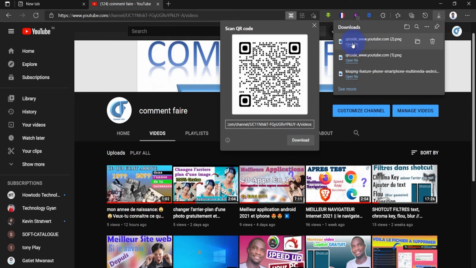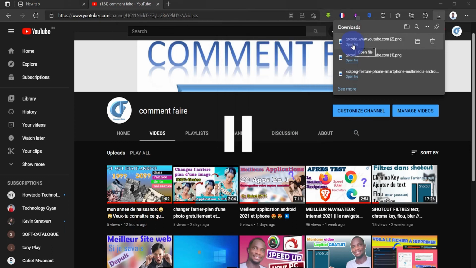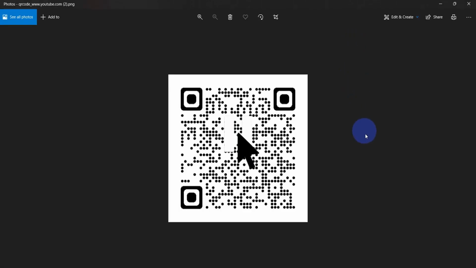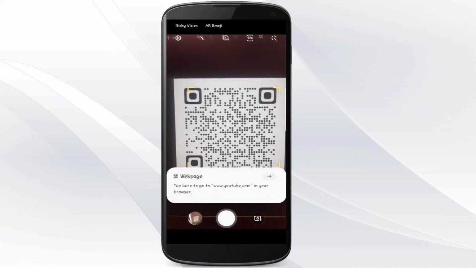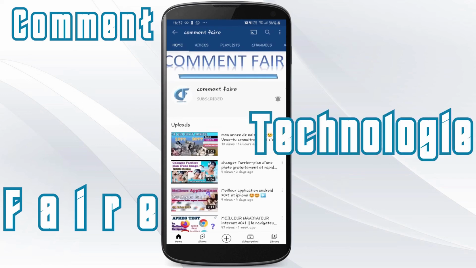The QR code picture is now ready. Open it to see how it looks. Just pause this video, try to scan this QR code with your phone camera to see if it works. In my case, yes, it opens the Comment for Technology channel.